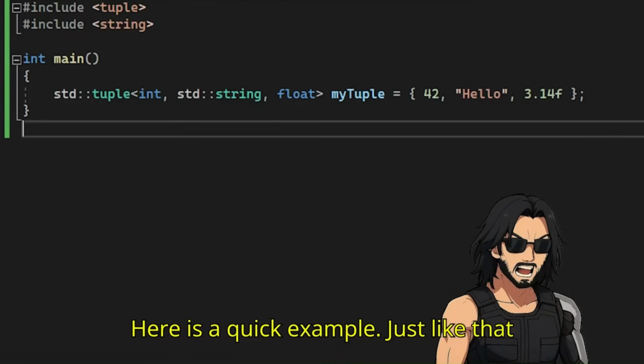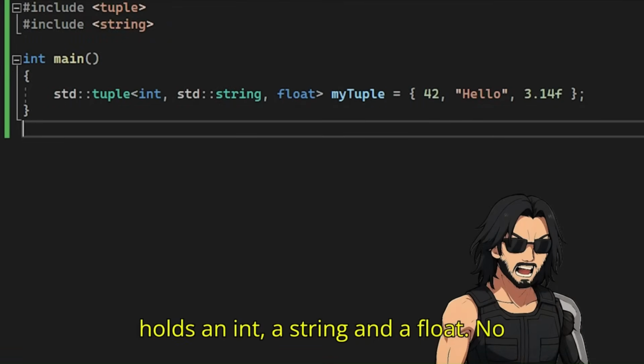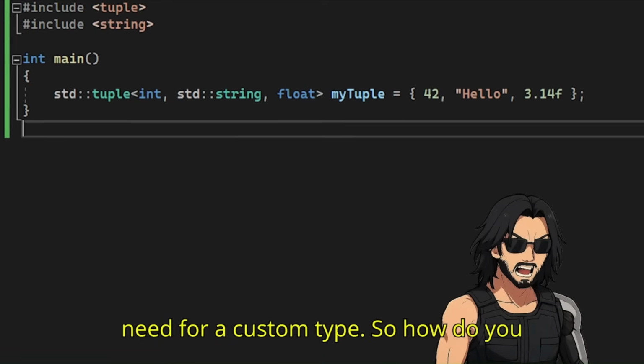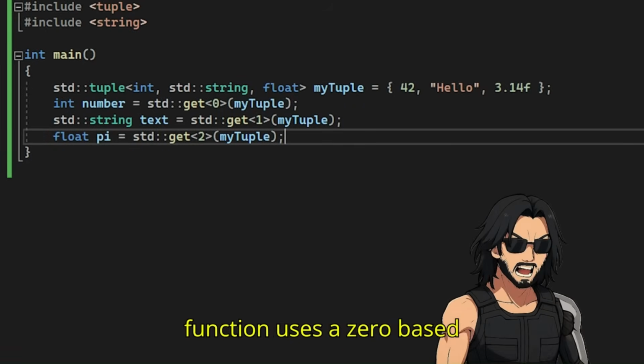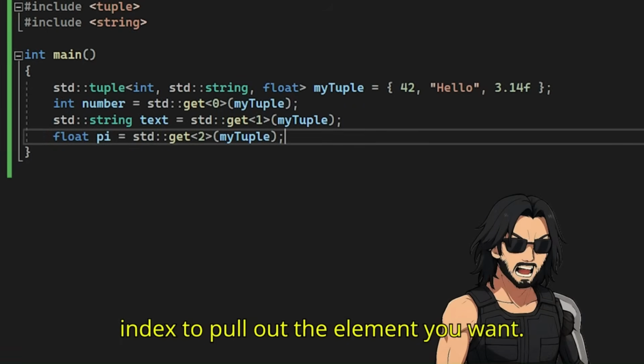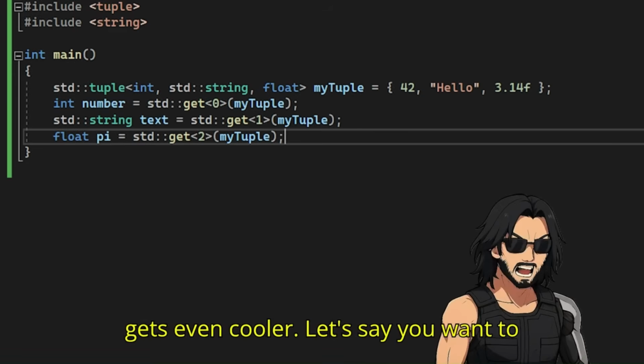Here is a quick example. Just like that, you've created a single variable that holds an int, a string, and a float. No need for a custom type. So how do you access the value inside? The std::get function uses a zero-based index to pull out the element you want. Easy and clean.